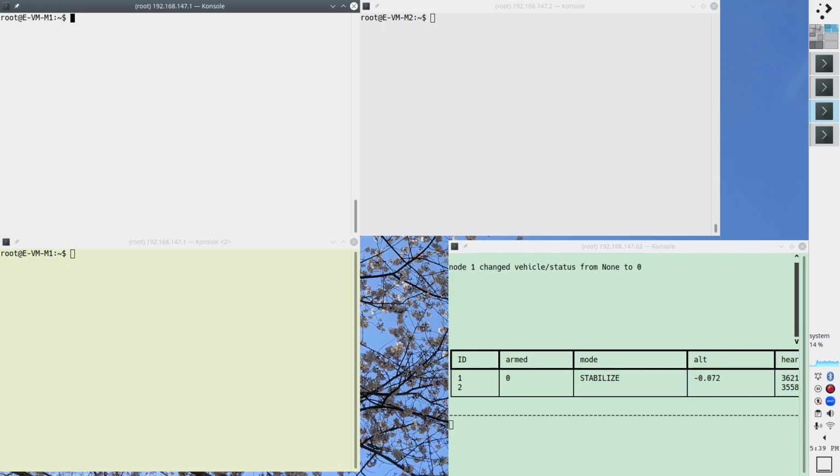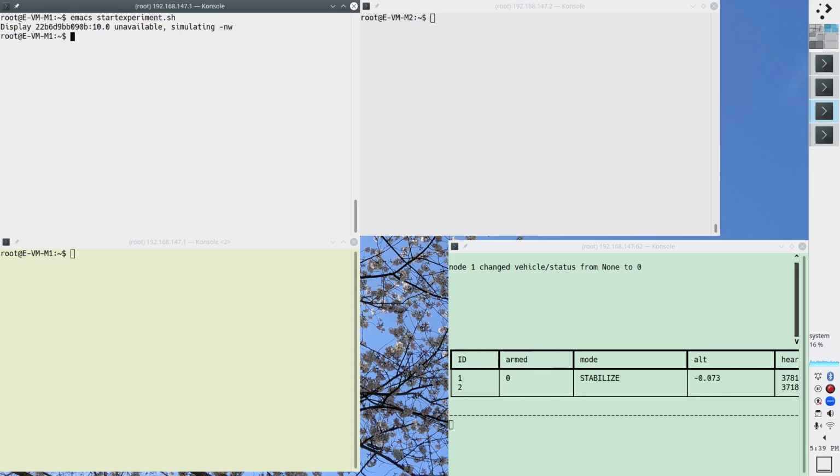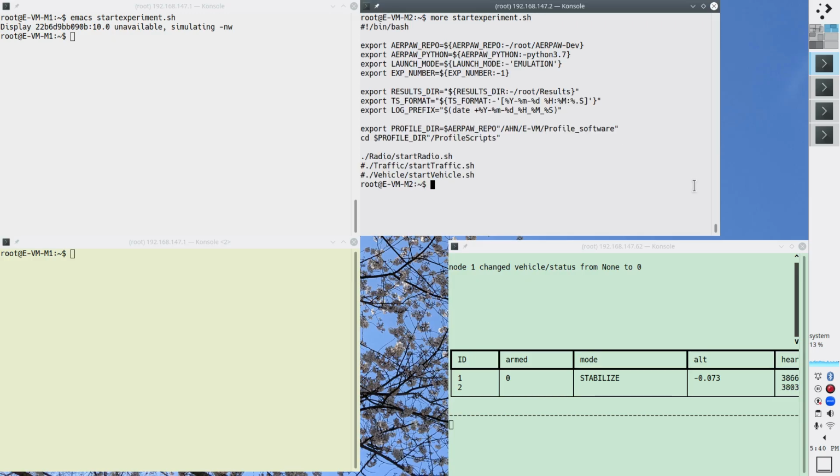So what we'll do here is first select enable traffic. So we edit the start experiment.sh, and we already enabled the radio. On top of the radio, we're gonna now put traffic, save it, exit. I want to show you that we don't have traffic selected here at all, right?